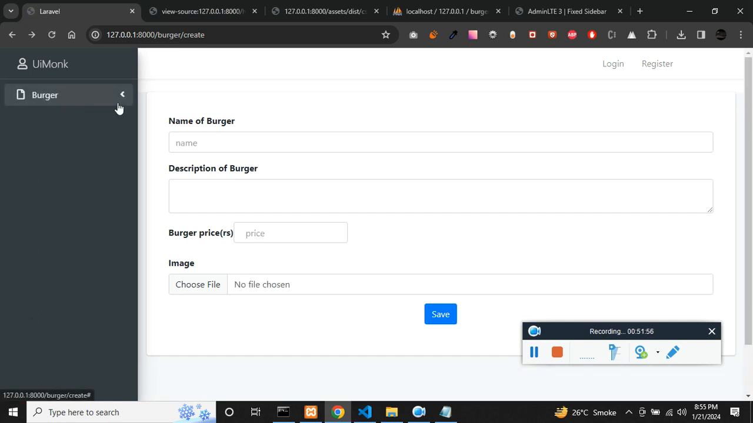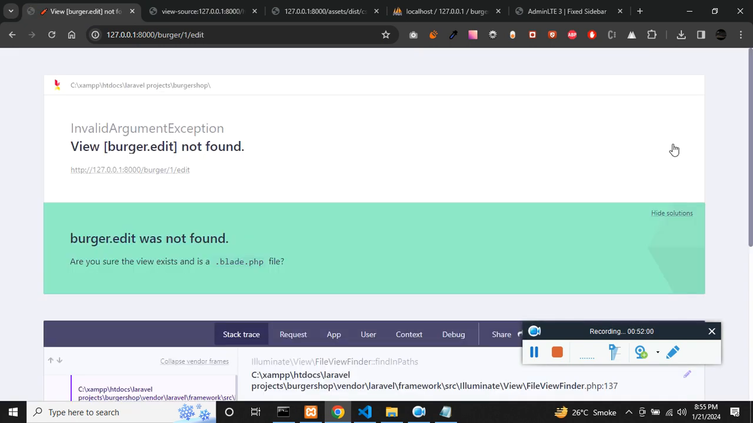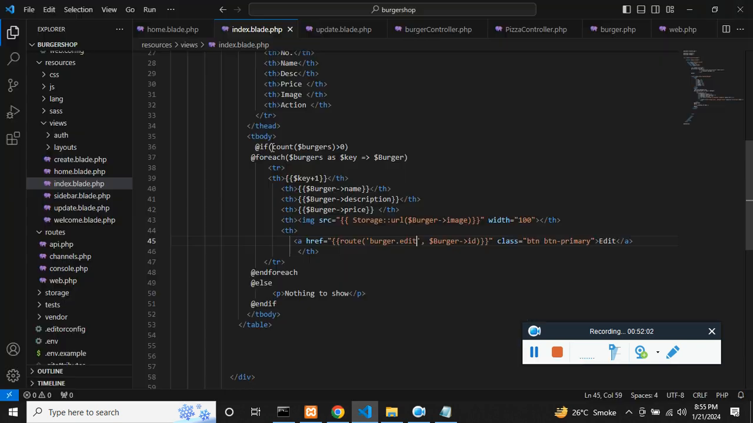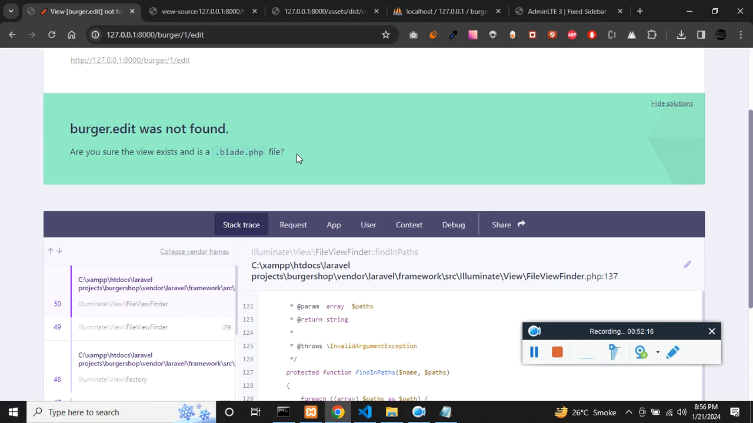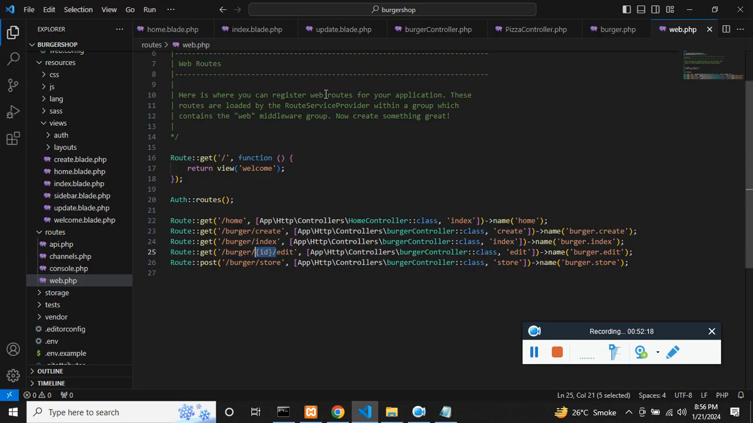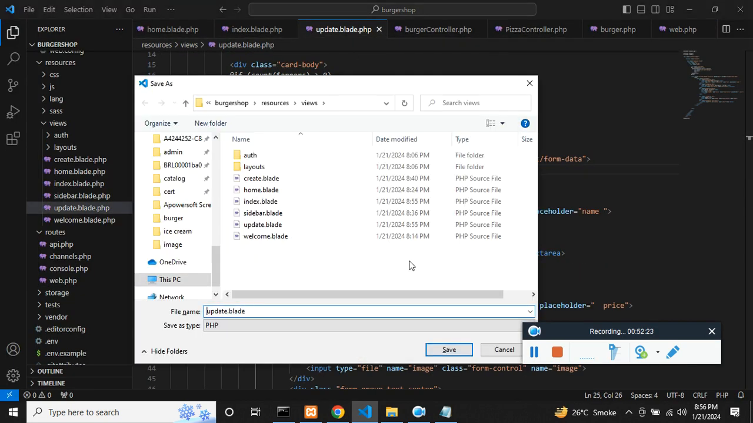Refresh it. In the view, edit, burger.edit does not exist. In the web.php, burger.edit does not exist, but then what is it? Actually the edit will not have ID. Yeah, but it will have ID. The view, actually it's not update, we just need to save it as edit.